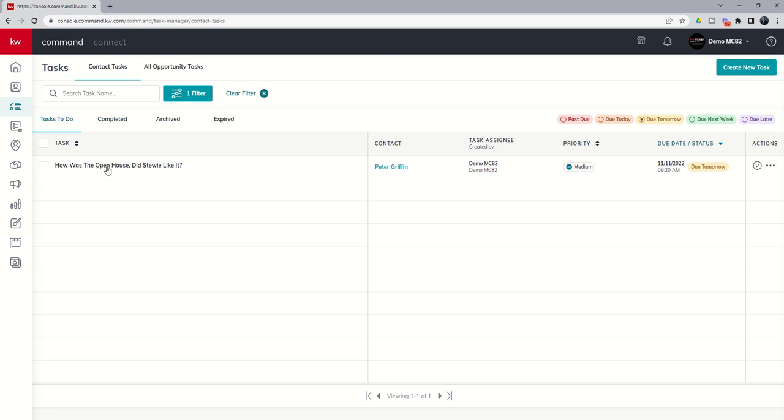Now, let's say that we talked, Peter Griffin actually called us today. So I don't need to call him tomorrow per se. So I can either choose to complete this task or I can just archive it if I've already added notes. So we can go in and we can choose to archive the task.